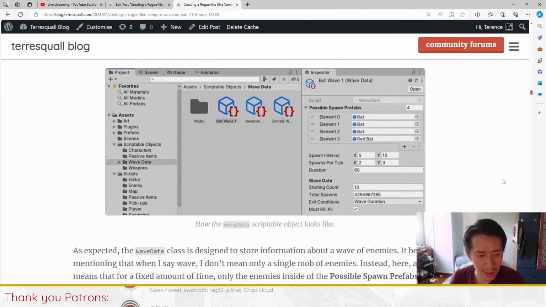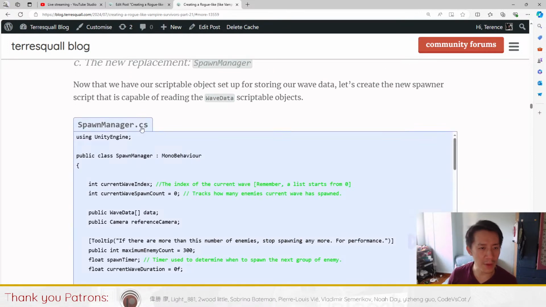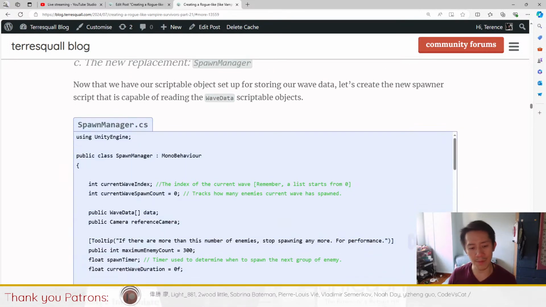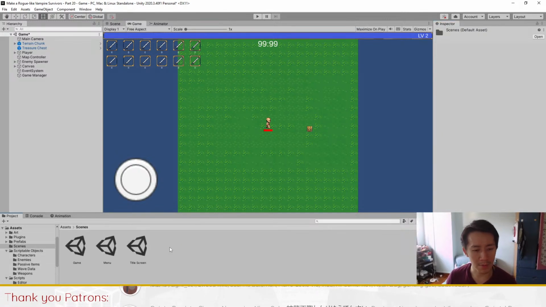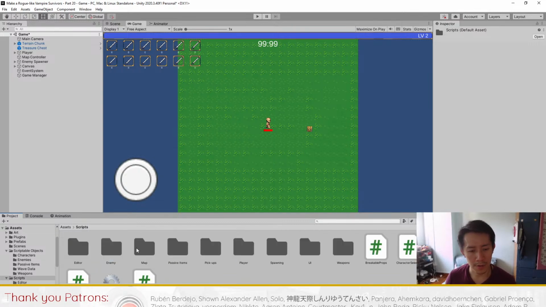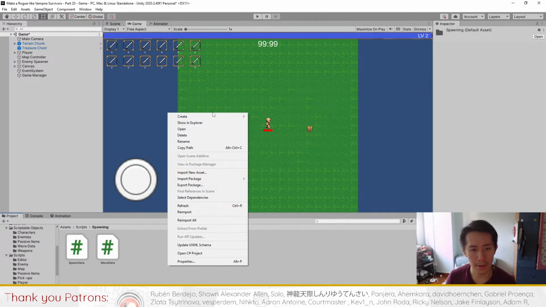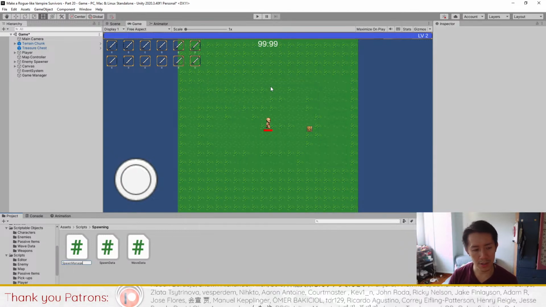to creating the spawn manager. The spawn manager is an even simpler component to deal with. Let me show you what I mean by that. Let me just go to scripts over here and go to spawning, and let's create a new script here, spawn manager.